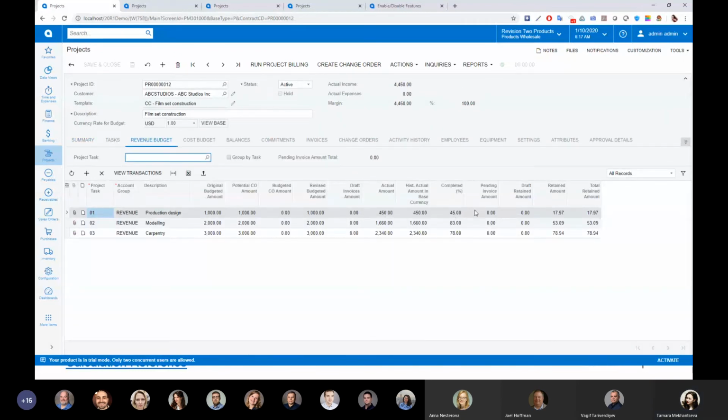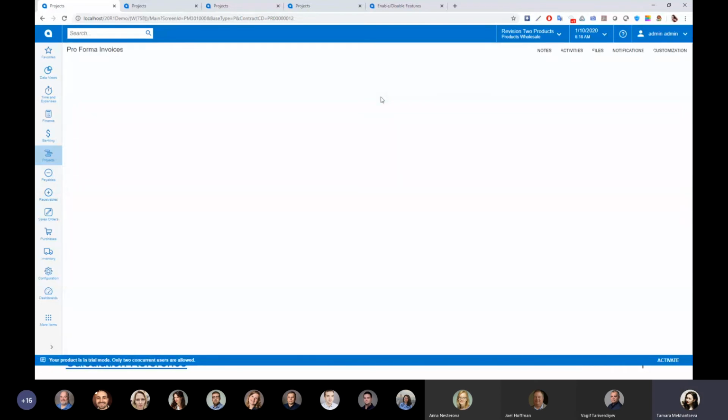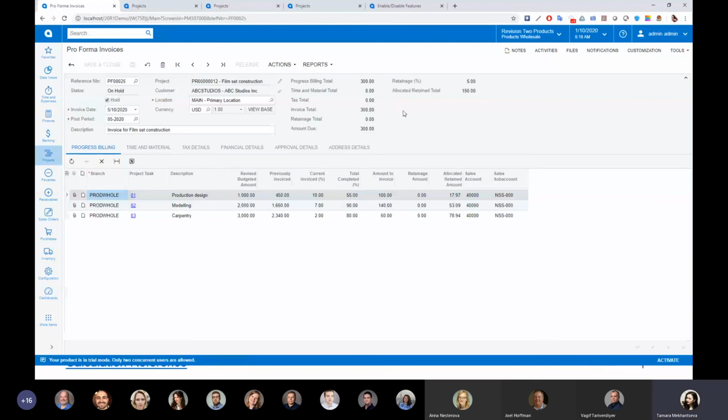Let's check it out. Okay, I have some provisioning for one more billing iteration. And you see that no new retainage is calculated. Retainage amount equals 0, but allocated retained total, calculated based on the weights of pro forma lines in each invoice and based on already retained amounts, equals 150. Correct. And we will calculate no more new retainage unless the cap amount changes.